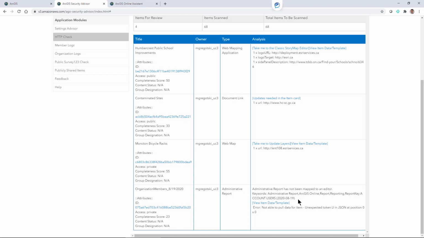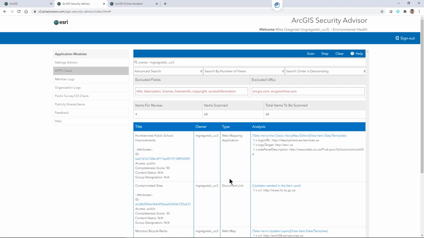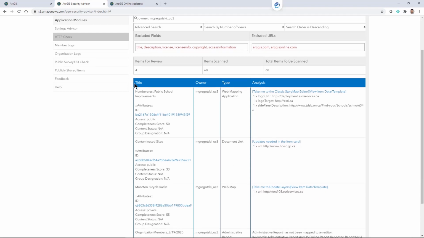This is a fairly new function and tool in ArcGIS Online, so it's not really picked up by the ArcGIS Security Advisor at this time. We don't need to worry about that one. That doesn't figure into the HTTP issue. We're going to work on these other 3 that we see here, and we'll go through how you can address each of these.